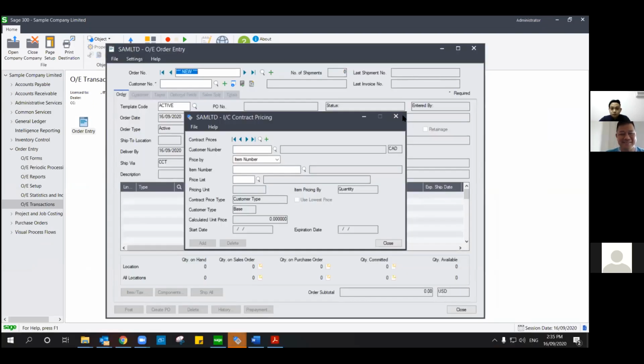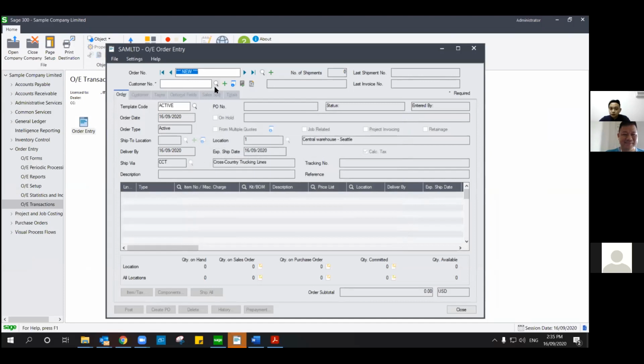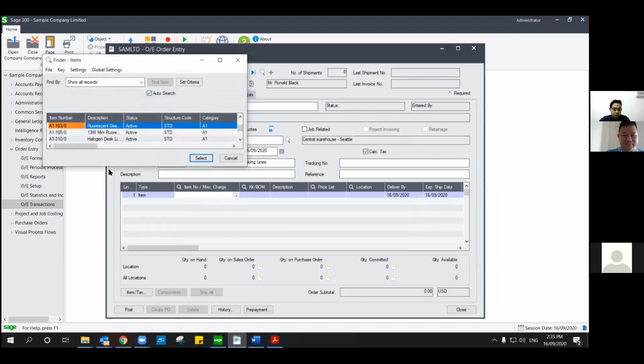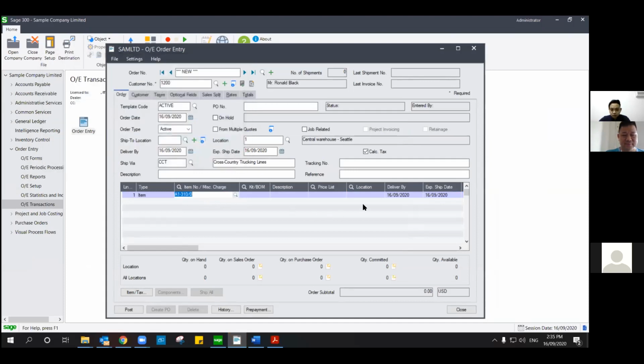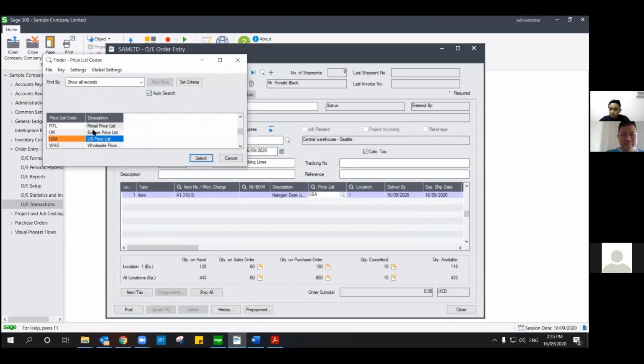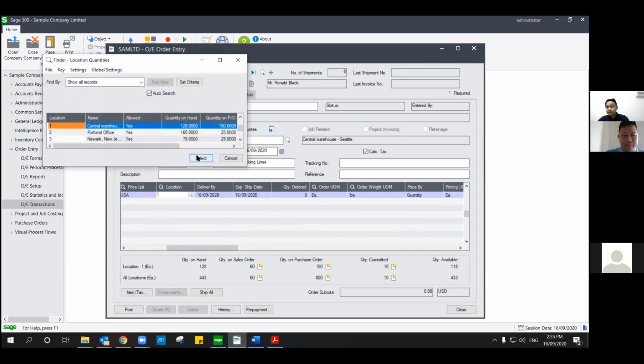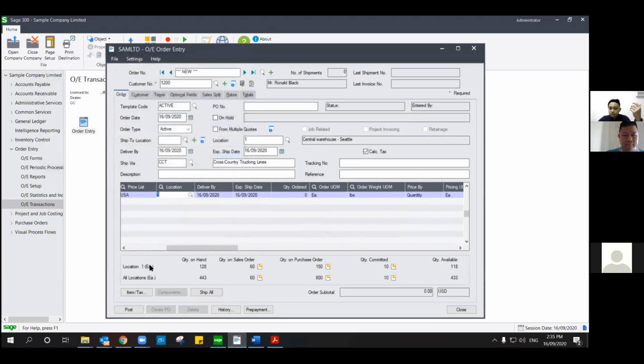Okay, this will be the sales order. I create a new customer and I do item selling. I can have different price lists. I can also have different locations, because if I have different warehouses, I can get the item from different locations. Under this part, I have location 1 and all locations, because maybe I have 4 locations. So the total will be this item amount, and the location is this amount.